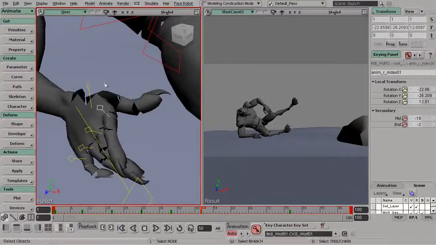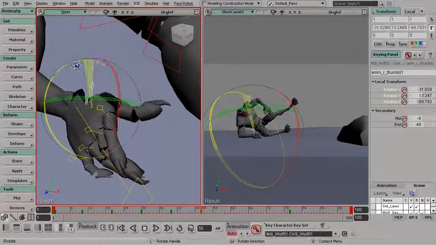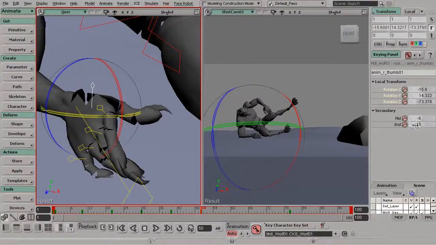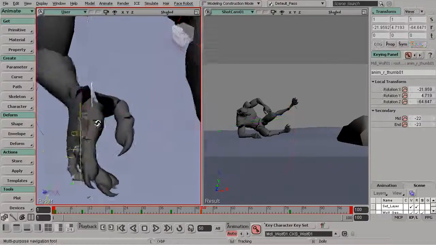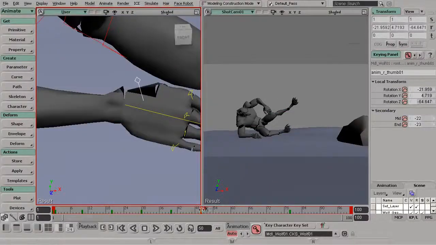Okay, the thumb, we're going to need to drop that for sure. Let's go ahead and take the end and kind of curl that in and do the same thing for the mid. Then we'll go ahead and rotate that up. Beautiful. So there's our next pose on 50. Creature hits. And now it's time to create a slide here. Let's go to frame 60.